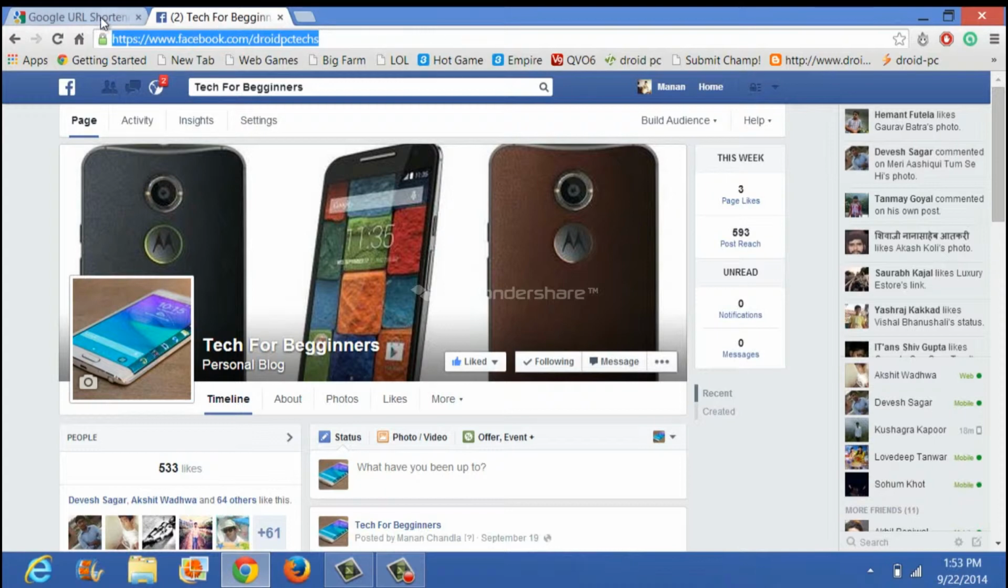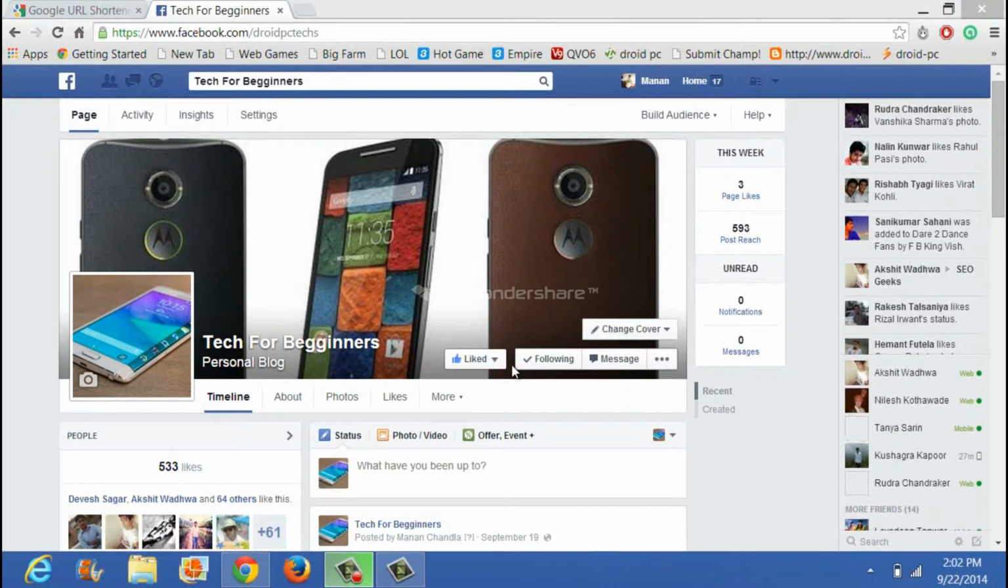So this is the tutorial of how to do it. Now let's move to my Android phone and see how this process works on it.